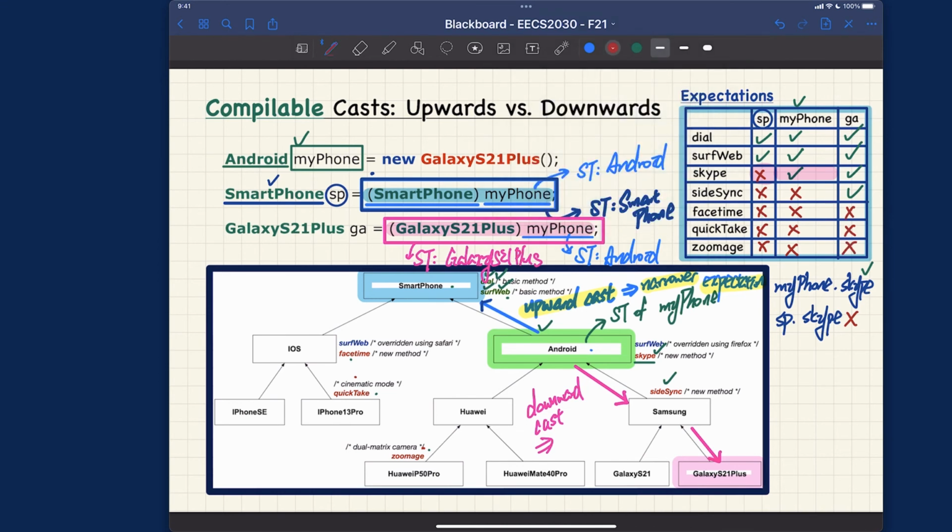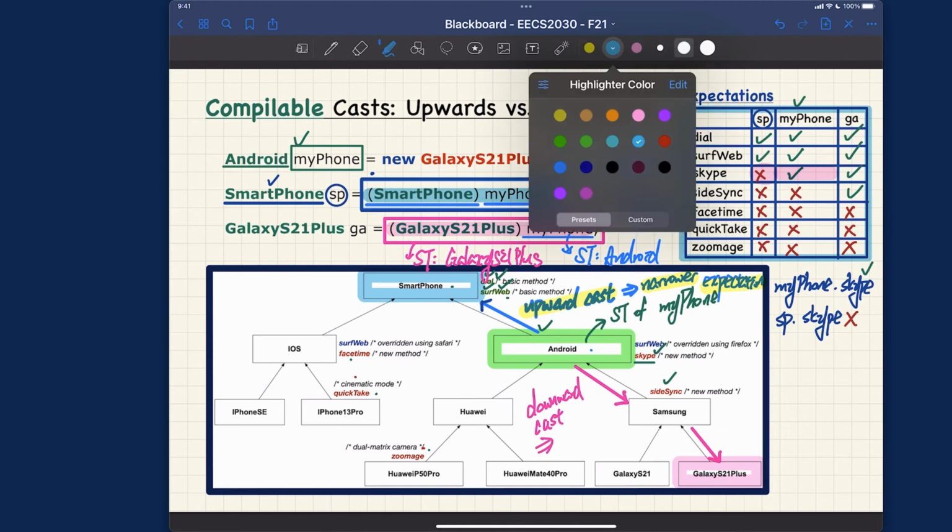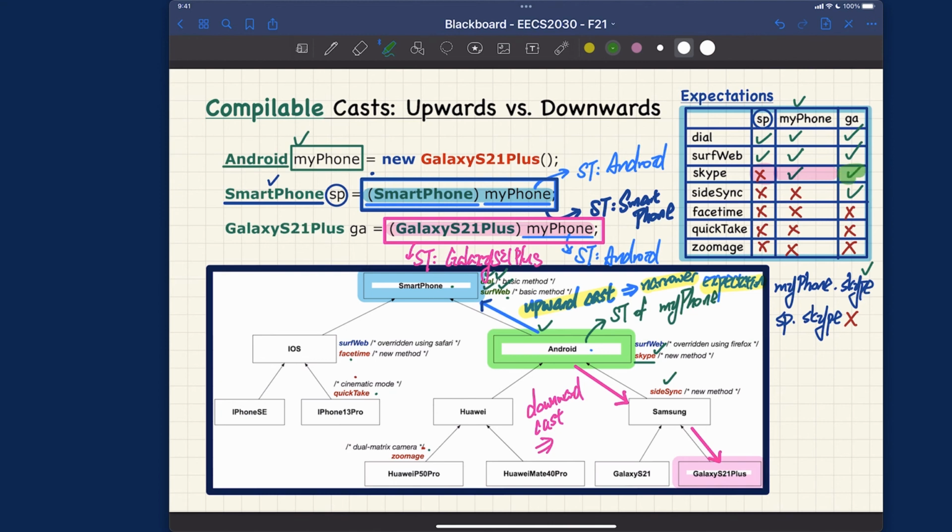Okay. So now let's do some comparison over here. You can see here we will have this one here and also this one over here. Let's now try to see. From before, we actually got my phone dot Skype. This will be okay. What if we try my phone dot side sync?